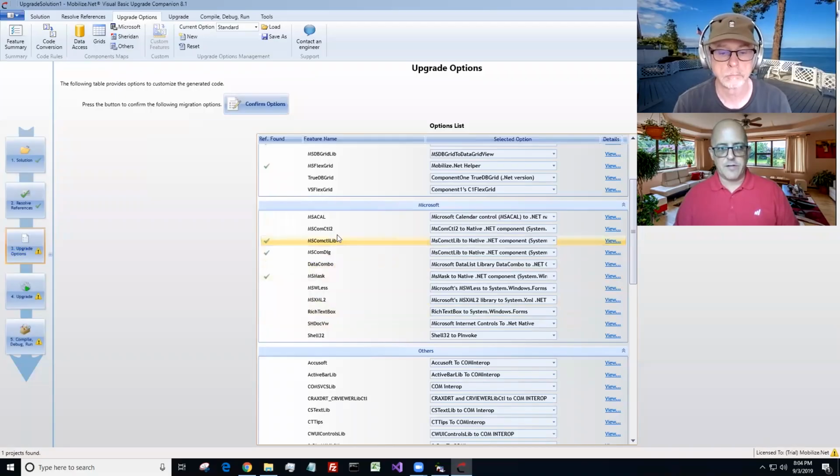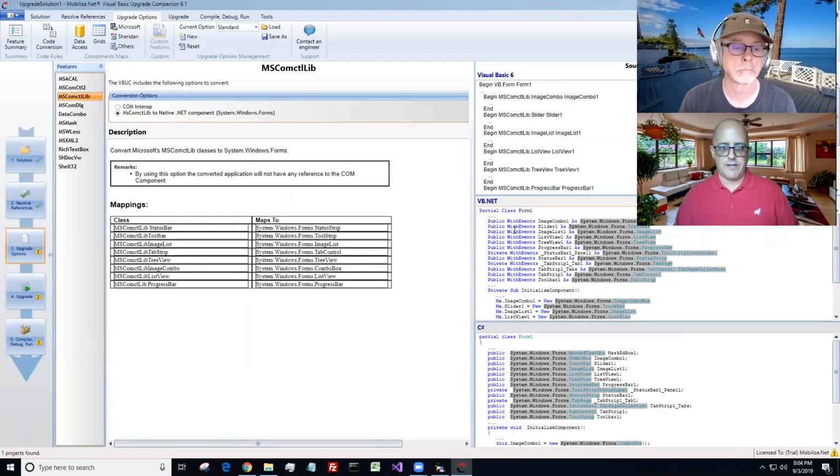If we take a look at the common control library, the options here are COM interop or migrate to the .NET Windows Forms equivalents. It seems like a no-brainer, right, Joe? Yeah, no kidding. So you can see what was in this particular one, because there are several common control library versions, right?